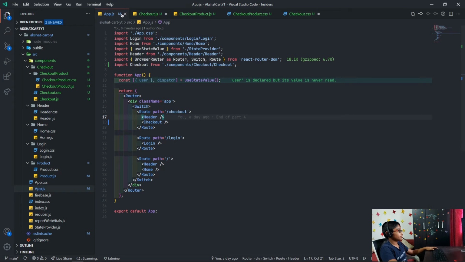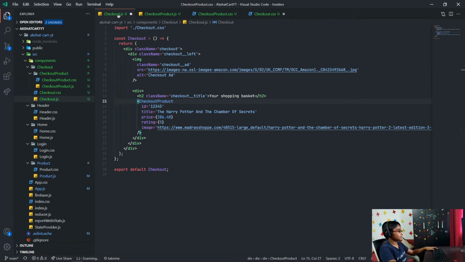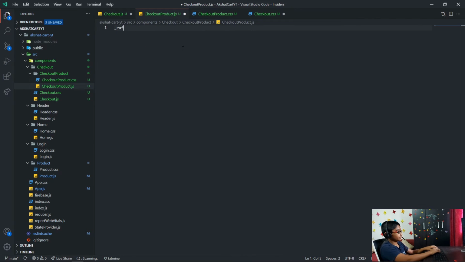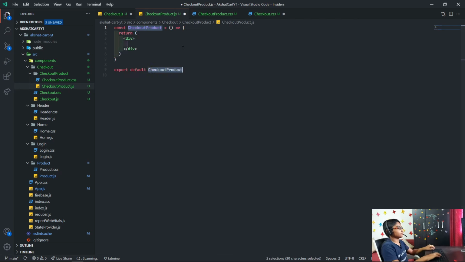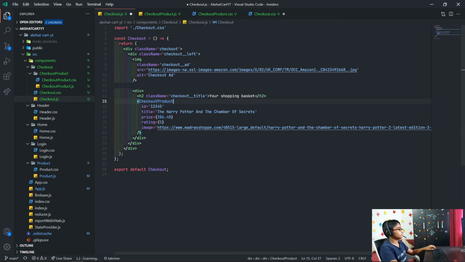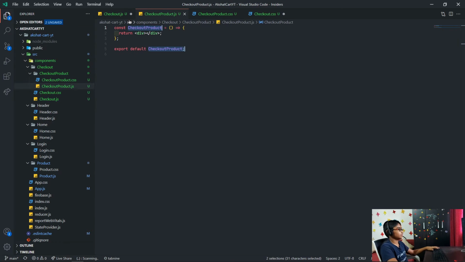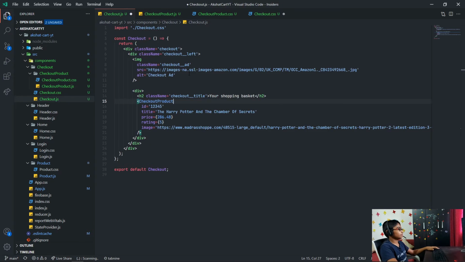Here we can just close down the app.js, and what we want after that is to create the component first. So underscore RAFCE, save, come here, auto import. Okay, it's not giving me the auto import, so let's import that manually.